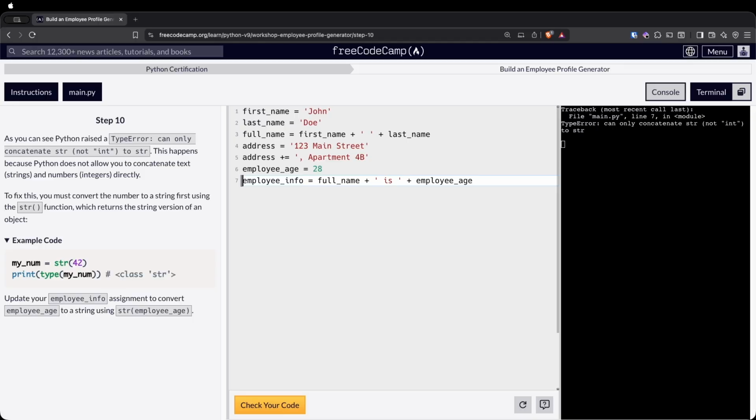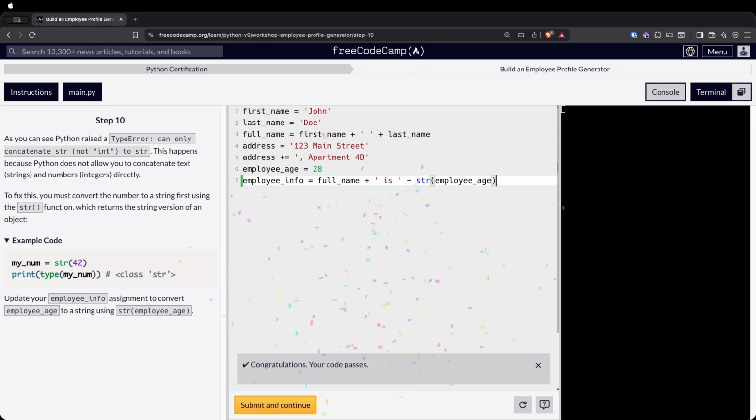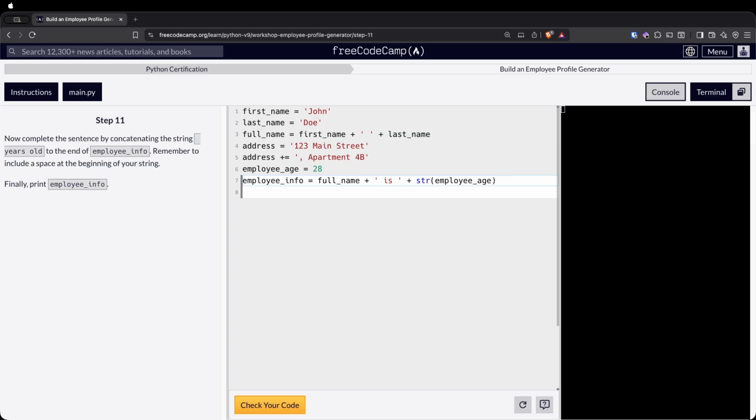As you see, Python raises the type error: can only concatenate str, not int, to str. This happens because Python does not allow you to concatenate text, or strings, and numbers, integers, directly. To fix this, you must convert the number to a string first using the str function, which returns the string version of an object. So use the str function on this int. Now we get rid of our error. So update the employee info assignment to convert employee age. There we go. Now complete the sentence by concatenating the string years old to the end of employee info. Remember to include a space at the beginning of your string.